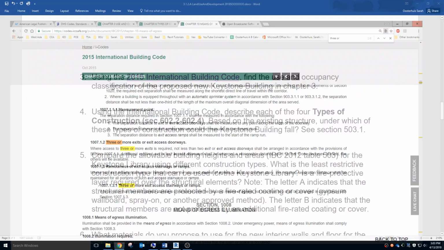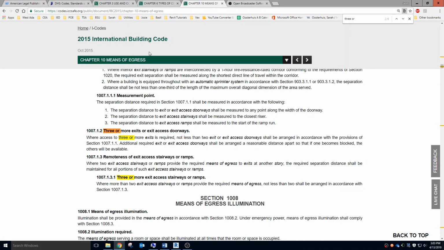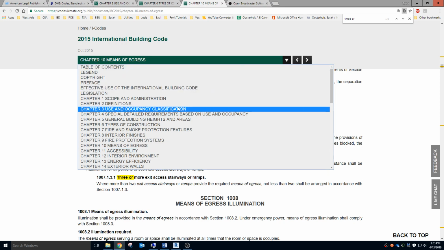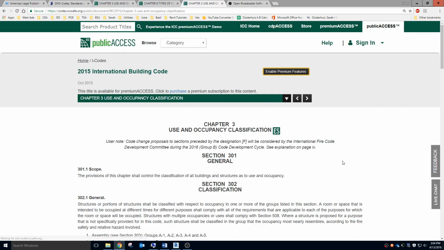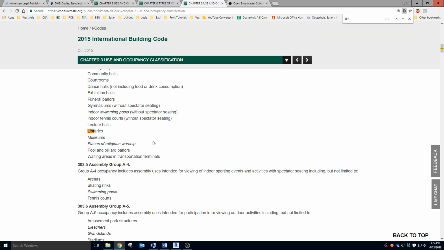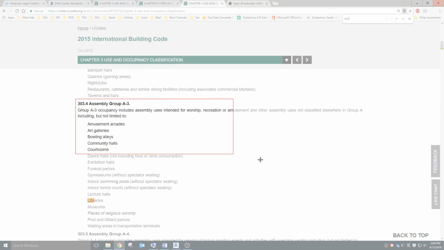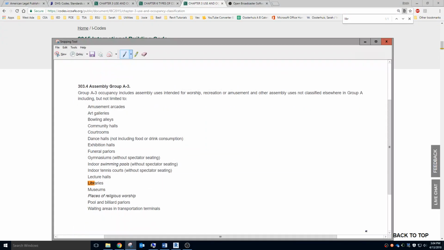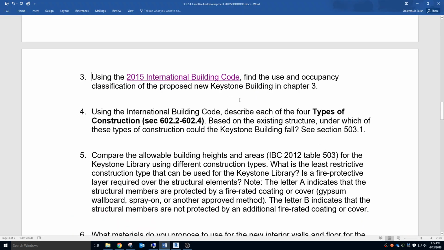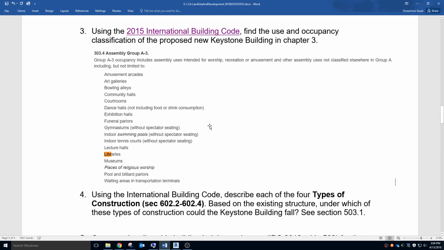So, heading into IBC, we're going to go to Chapter 3. And probably the easiest way to find it here is just to do a search. So Control F and type in library or part thereof, and you'll see what list it shows up under, and it's showing up under 303.4. I'm going to grab a snip of that to put into the assignment, and dump it in there. And that is what that one looks like.